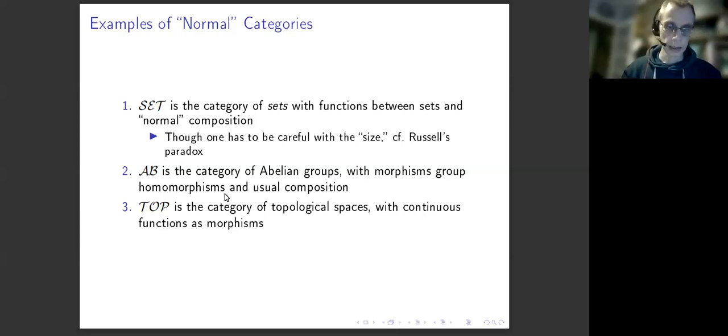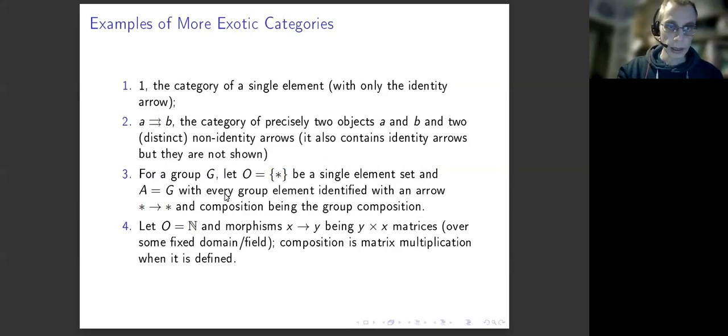And the objects are either sets, or they're sets with some kind of structure. The morphisms are functions, or they're functions that preserve the structure if the objects have structure on them. Slightly more exotic categories can also be helpful, because if you think about them hard enough, then either they improve your understanding of what categories are, or they make your head hurt, or both.